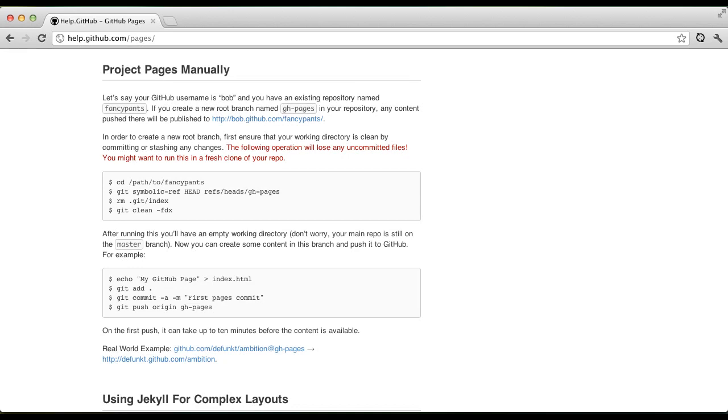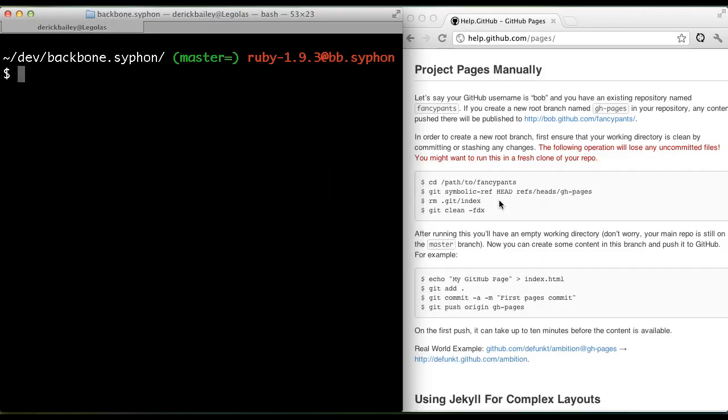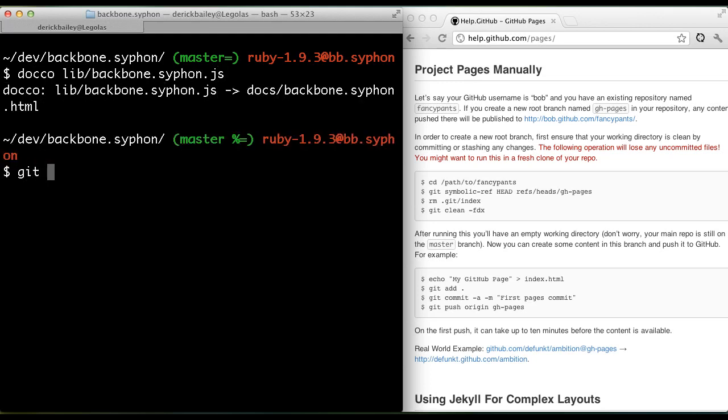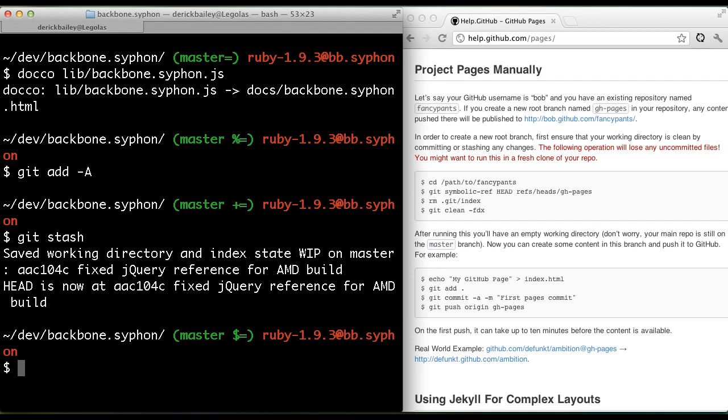So I'm going to go ahead and move this off to the right, drop back into terminal here so I can run these commands. But before I run these commands to create my empty branch, I'm going to regenerate the documentation and then stash it so that I can drop it into the new branch that I create. So Docco, lib, backbone.syphon.js. I'm going to add that. And then I'm going to stash that because I'm going to need something to commit into the pages branch. Otherwise, the branch won't exist.